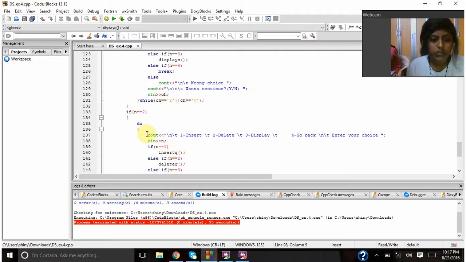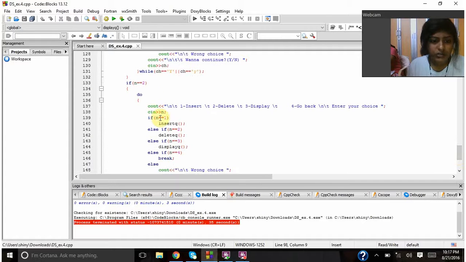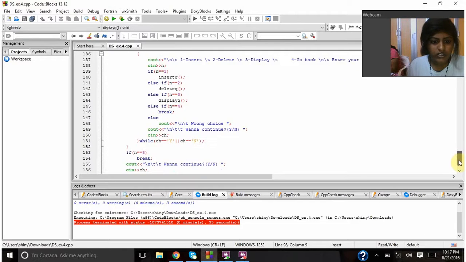And the next if statement is if n is equal to 2, again a do loop statement is used, where cout insert, delete, display, go back, or enter your choice again, and again cin n. And if n is equal to 1, it is insert, and else if n is equal to 2 it is delete q, else if n is equal to 3, display q, else if n is equal to 4, break, where it gets terminated, and otherwise the output statement is wrong choice.